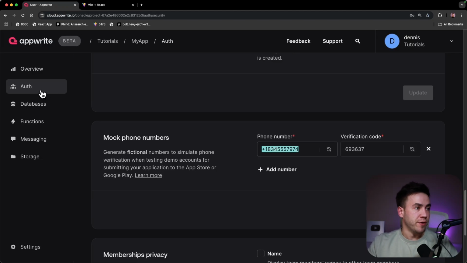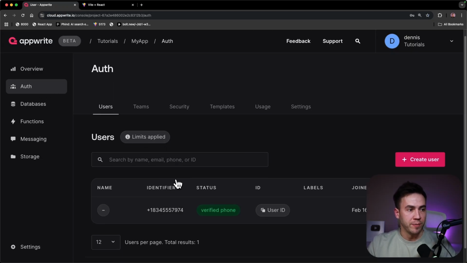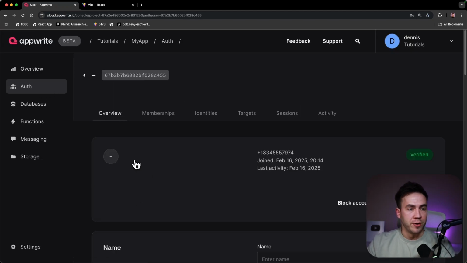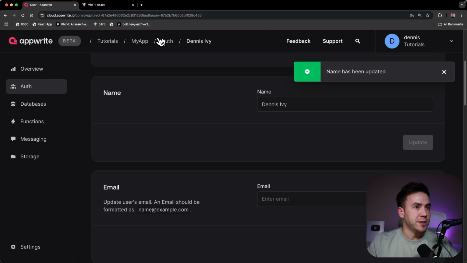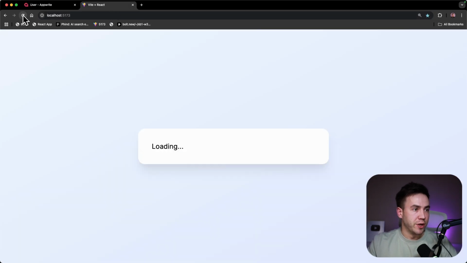Now, within our user, if I want to update this just to see how this is working, even with a mock number for a fake user, we can just add in a name. So I'll just add in Dennis Ivy. We'll hit update. And now if I refresh the page, there we go. We see hello, Dennis Ivy. And this completes our Appwrite OTP sign-in process.